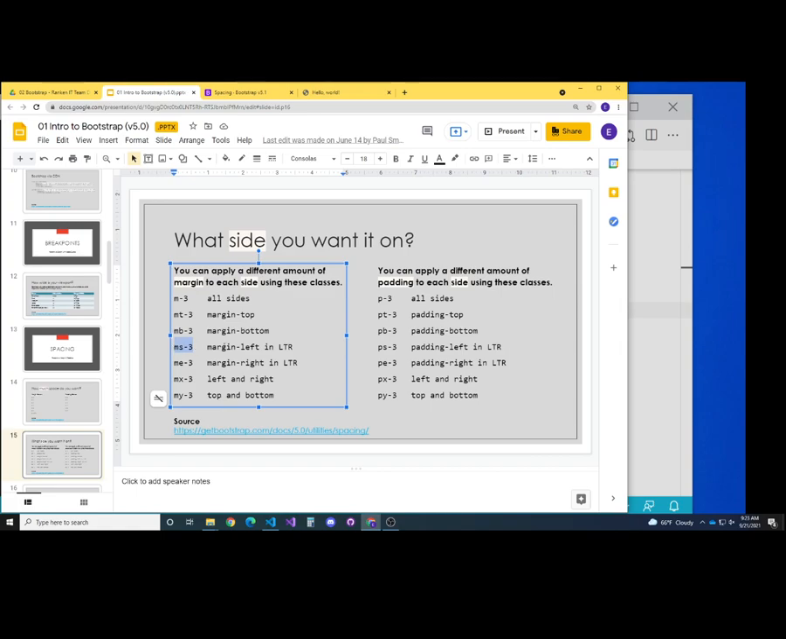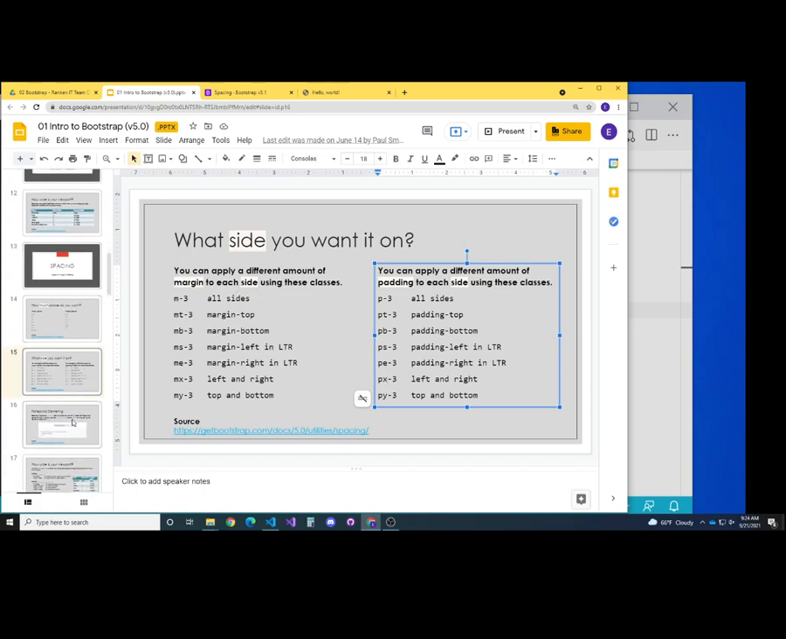MS is the left. ME is the right. MX, if you think about the x-axis, is left and right. MY is the y-axis for top and bottom. Then the same abbreviations for padding. So you can get specific on what side you want it on.